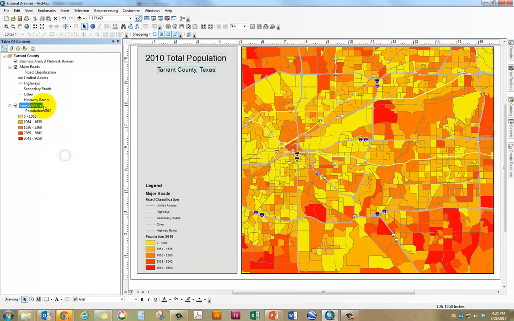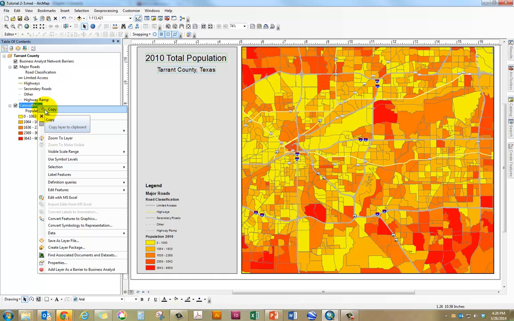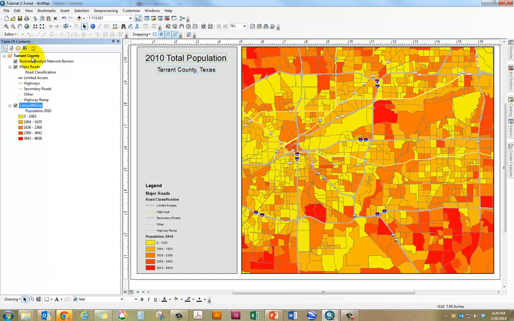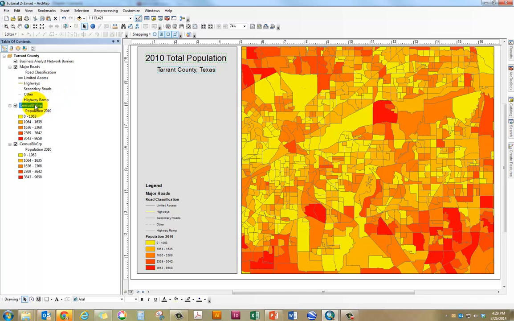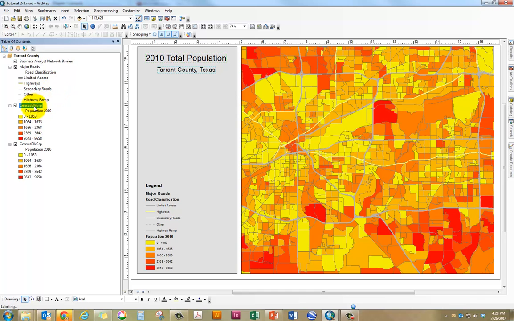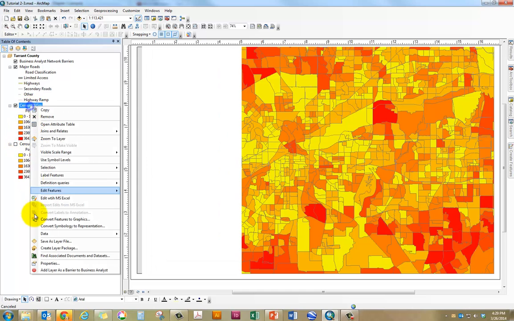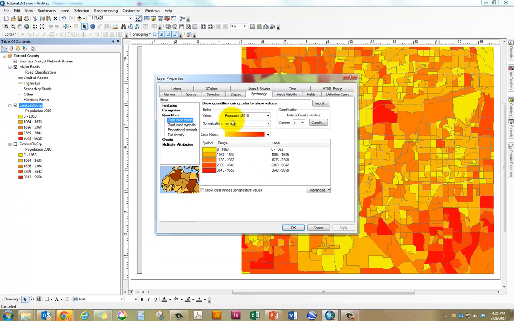And then I'm gonna right click on the layer, census block layer, and click on copy, and I'm going to right click on the data frame layer, and I'm going to click on paste layers. So I created another layer of the same properties, but here I'm going to use this to create a Hispanic population map.